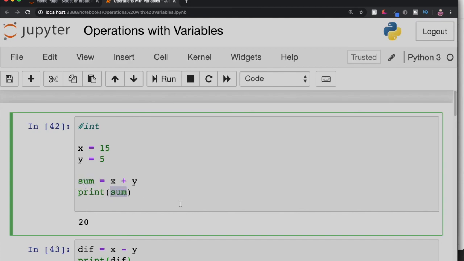I hope you understood operations with different types of variables, and we'll be learning more about operations with different types of variables as we go along and learn more about Python.